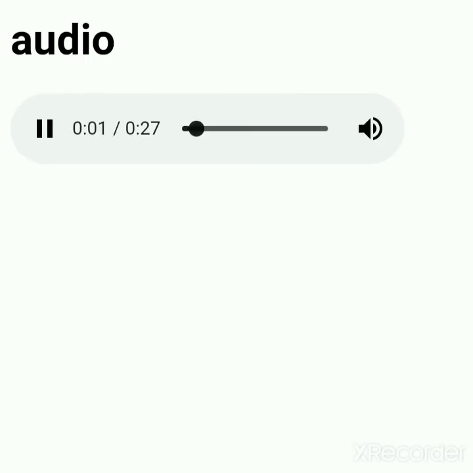See, automatically it started as soon as the page got loaded. So this was due to autoplay. The audio gets played as soon as the page gets loaded. It will play only once. Now we'll see the loop attribute.